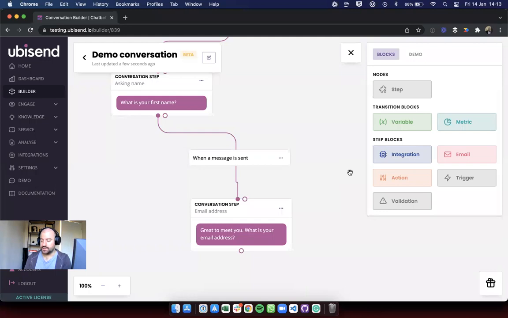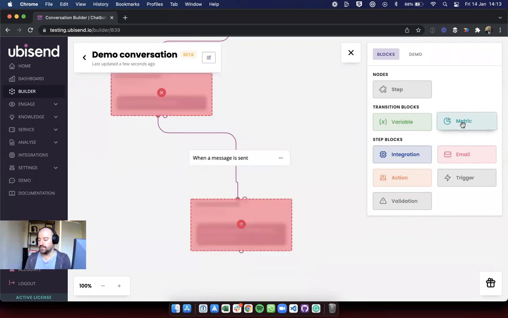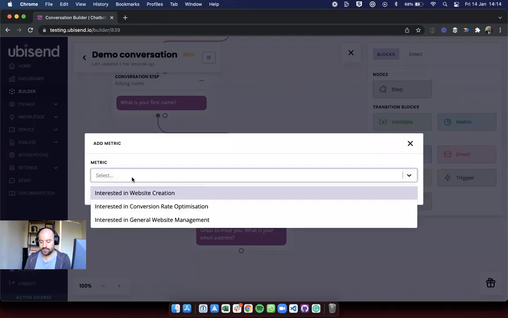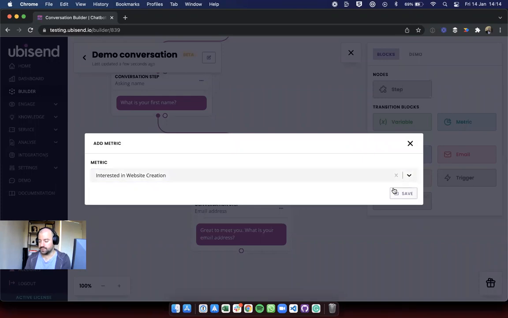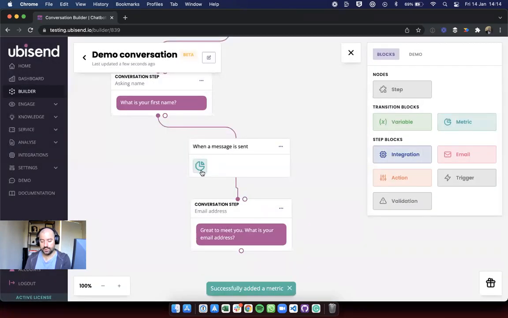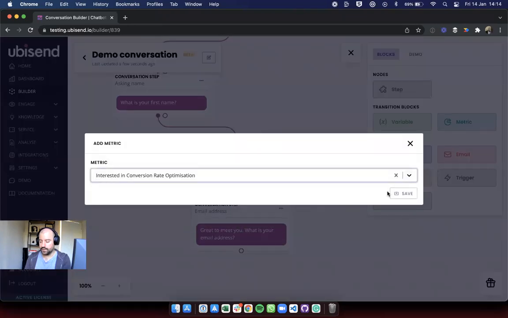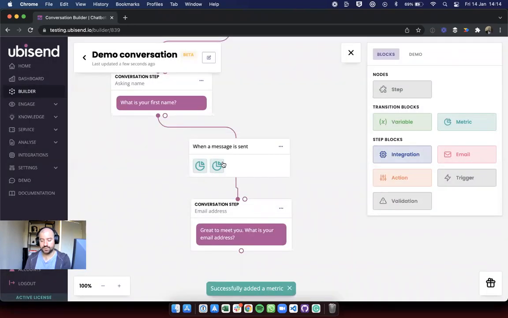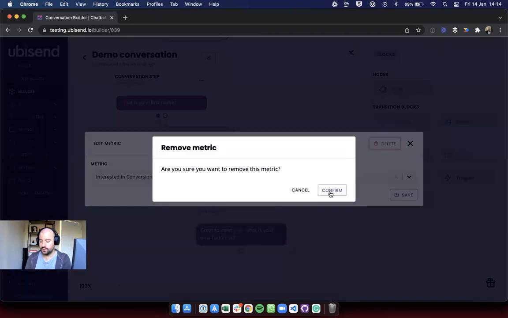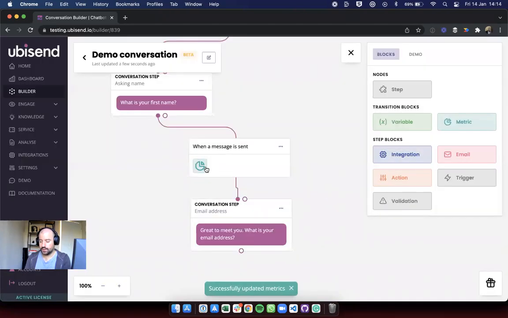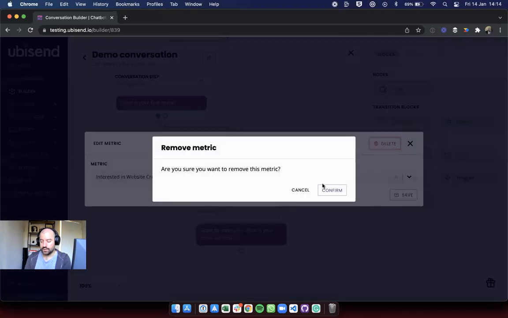Same thing with metrics. So this again can only happen in transition when the user has taken the steps that they need to take for us to increase that metric, for instance, giving us their email address. So I can do the same. Click, drag, put it into the transition, select a metric, interested in website creation, for instance, save, and here we are. If I wanted to add more, I could obviously add more. I could add another one here, etc. I can delete all of them as well. Confirm. All right, so those are transition blocks.